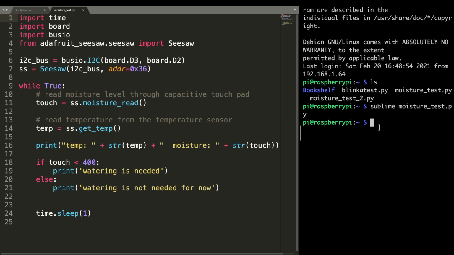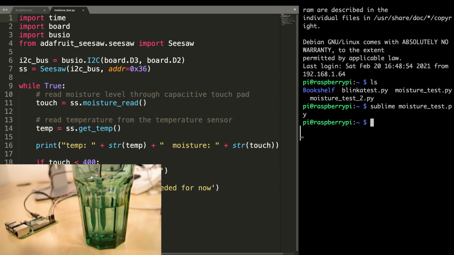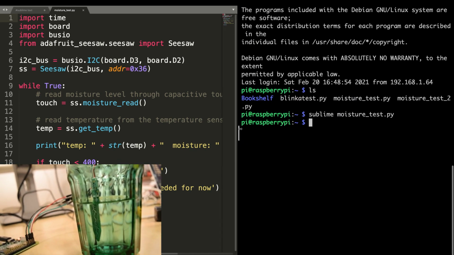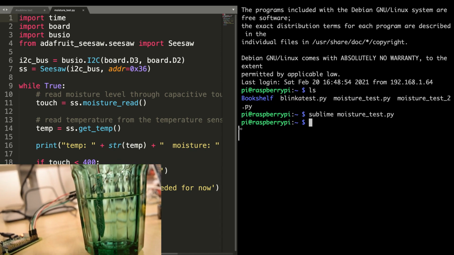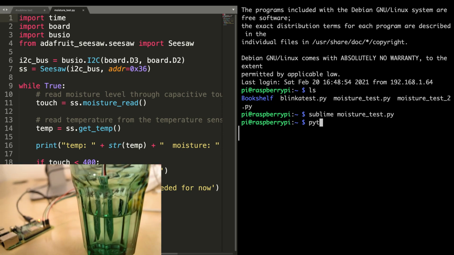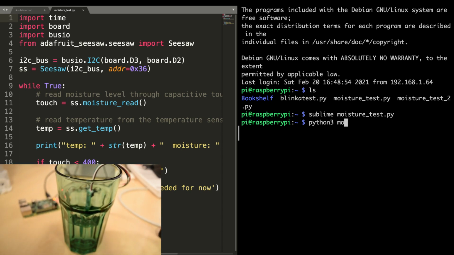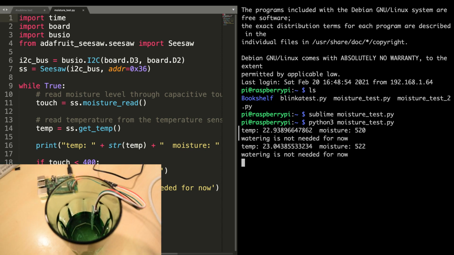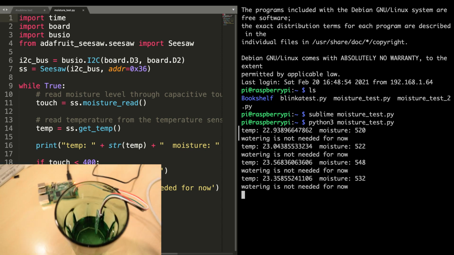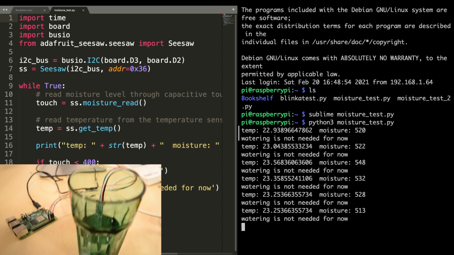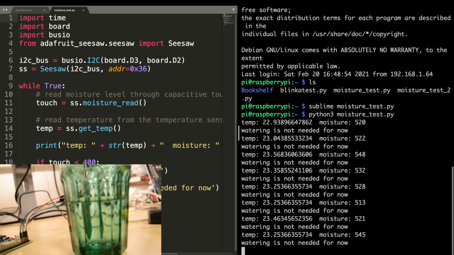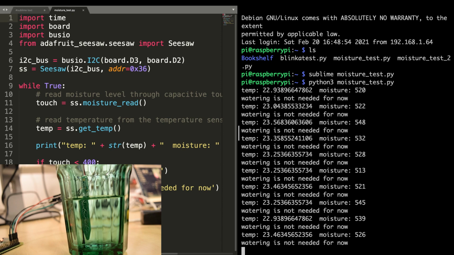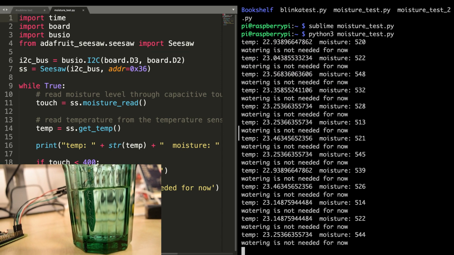And let's run the script. Just for fun, I put my moisture sensor into a glass of water, so it will report some moisture level. Let's run the script, python 3 moisturetest.py. Okay, it says 520, 532, 500.